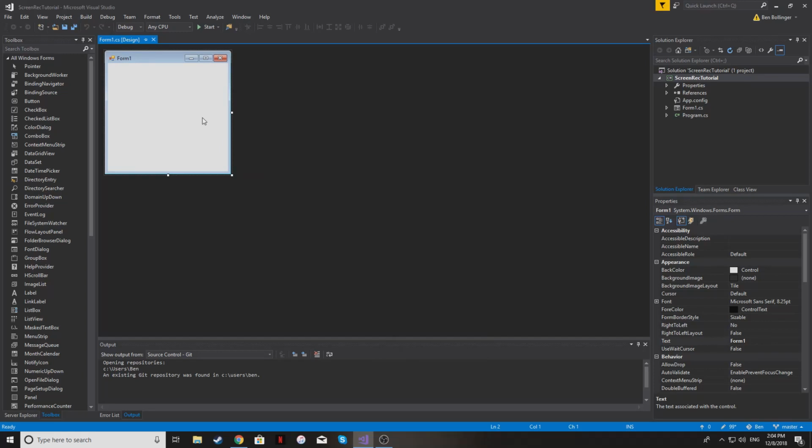Hello and welcome to this C# tutorial on how to make a screen recorder. And just to start off, I will say I am not actually recording this video on a screen recorder that I made. I am just using OBS, and that's because the screen recorder that we're going to end up with is going to be a functioning screen recorder.